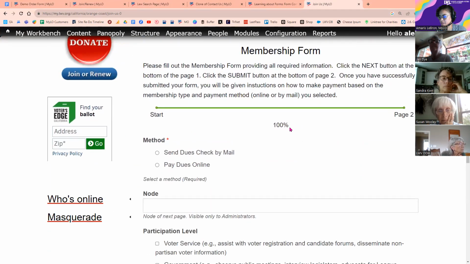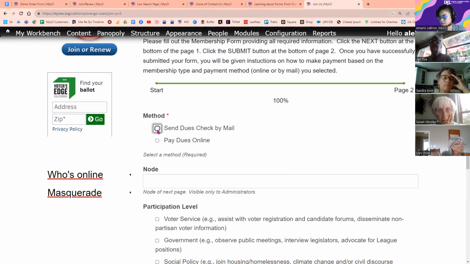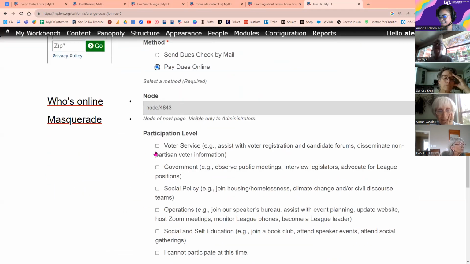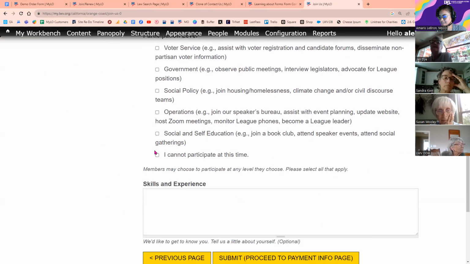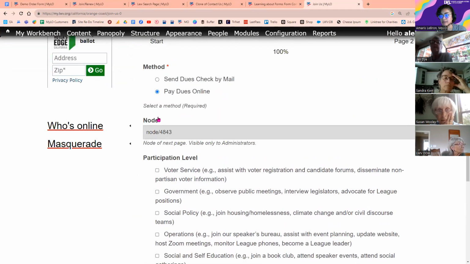Cool. And then we're on page 2. Nope, pay online. All right. That node is one of those key things that you were talking about. Yeah, because that is what dictates your confirmation page, right? Yeah, it takes you to the right amount for whatever you chose. Okay.